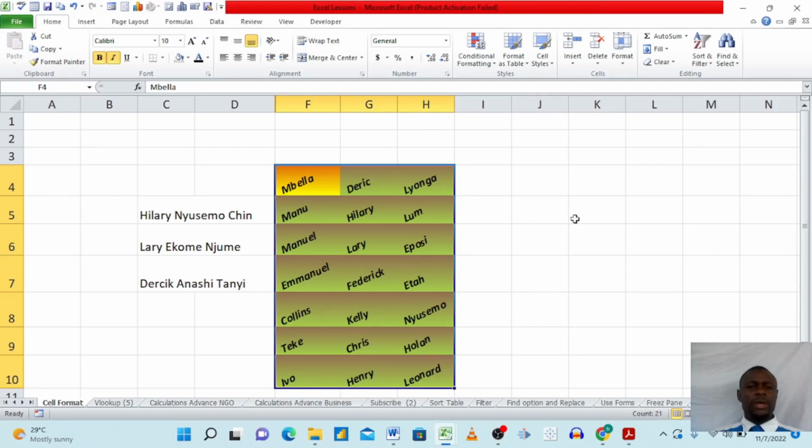Okay, so this is all about cell formatting. It's an amazing concept. You might want to use it for, who knows, you might want to use it for your Excel programs.